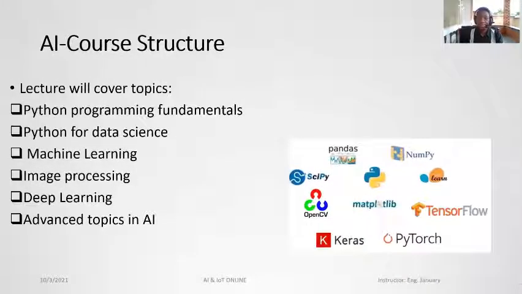Throughout this AI course, first I will cover the Python programming fundamentals, because this will be the first tool I'm going to use for working with AI tasks. Then we're going to talk about Python for data science. How do we apply Python for solving some of the AI and machine learning tasks and for analyzing data? Then we're going to talk about machine learning. What's machine learning? How do we apply patterns in machine learning? We're going to see how we can analyze and process images by using Python.